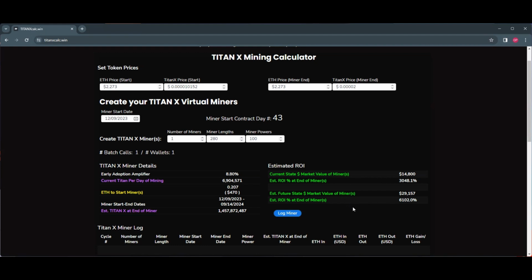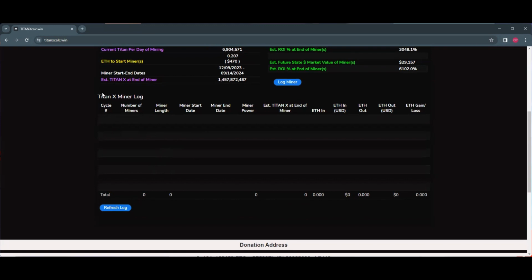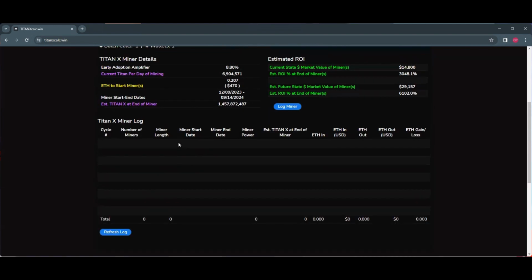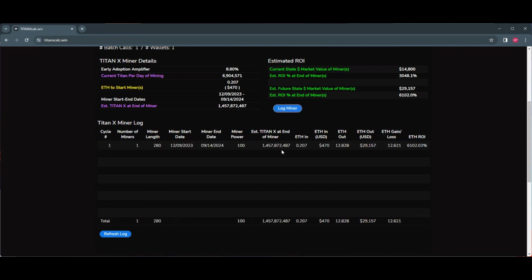Now, while you're going through these scenarios, there could be a lot that you want to look at. And a way that we can keep track, if we scroll down to the bottom, we can look at our TITANX miner log. In this section, we can record each of the scenarios, and then at the end, we can compare them. So right now, I am going to log this miner based off the calculation. This button right here, log miner, is how we do that. So when you click on that button, it will automatically log your scenario into the section below. Once you have that, you can continue to make different scenarios and then compare them at the end.